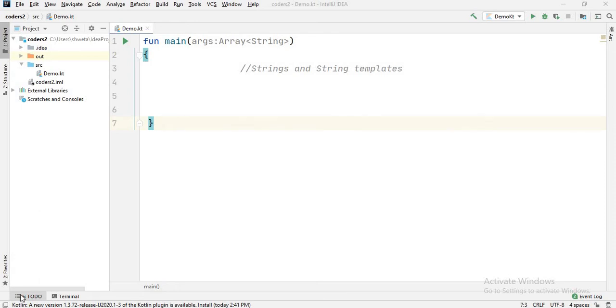Today we'll learn about strings and string templates. So first we are going to see what are strings. If I write hello world inside the double quotes, as you can see, it is a sequence of characters. It is a collection of characters. H is an individual character here, E is an individual character here, and so on. So strings are nothing but a sequence of characters.